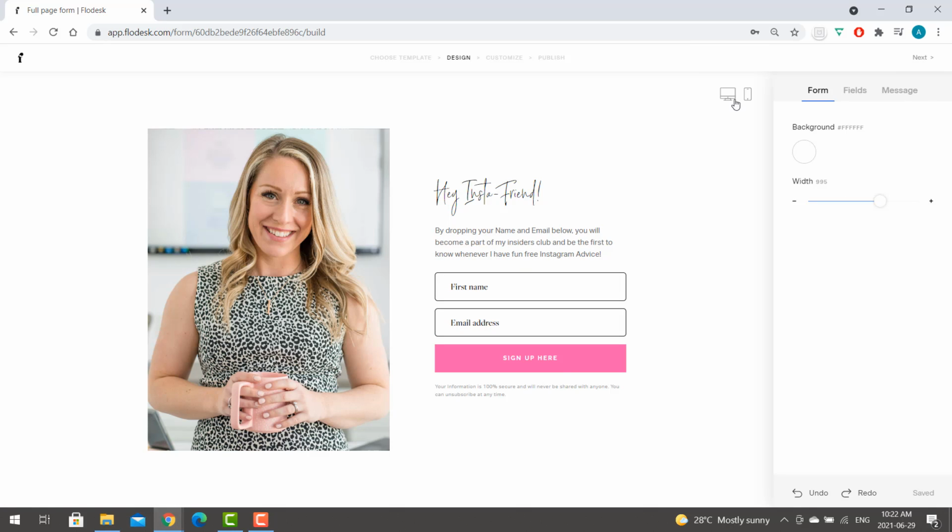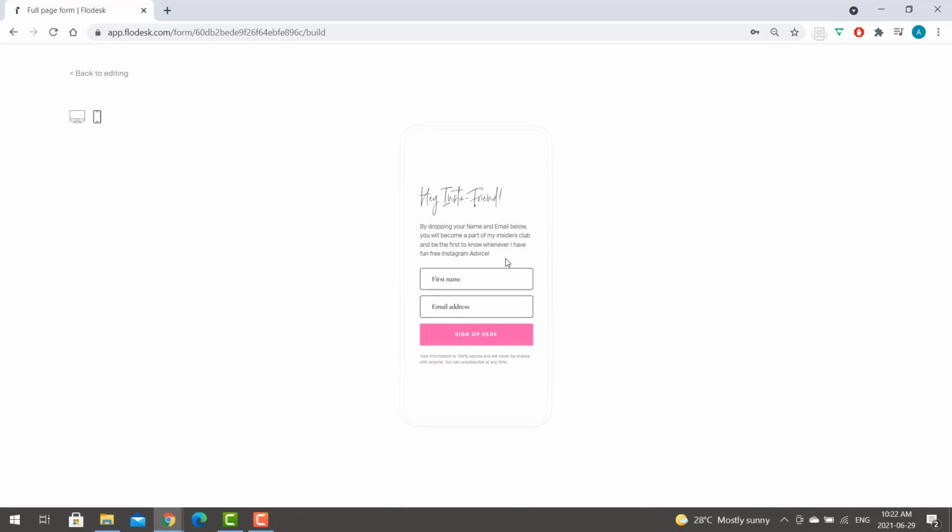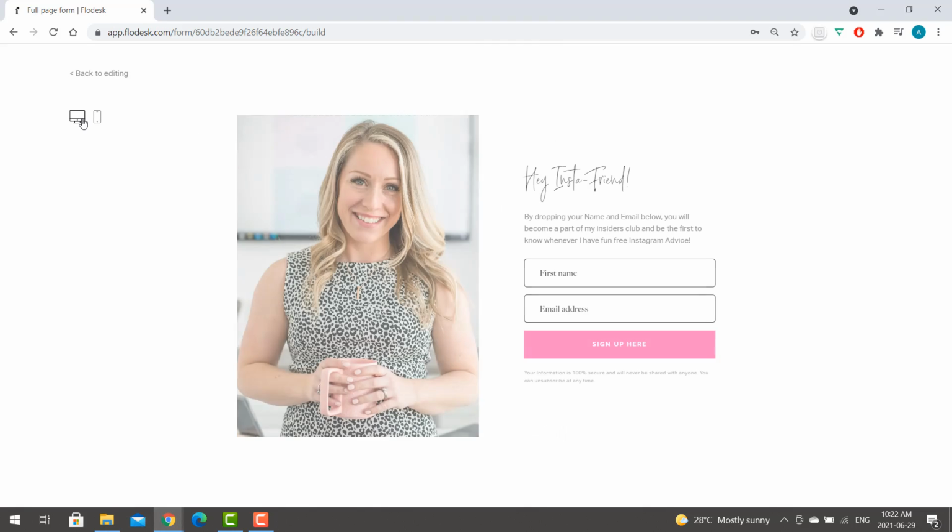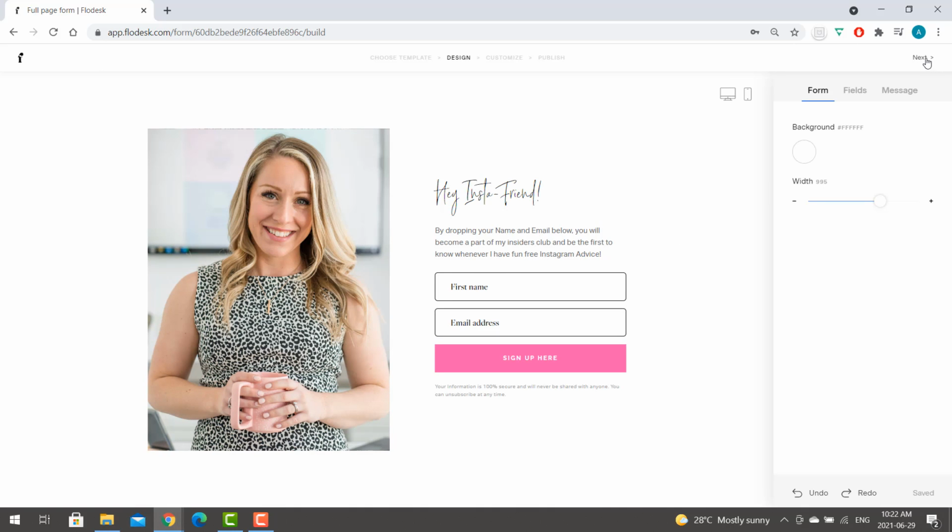Cool. Now you can also preview what it's going to look like on mobile. They always take the image away just so that it's more compact. Go back to your desktop version. If you really like how it looks, all said and done, what we're just going to do is go back to editing, click the next in the top right-hand corner.